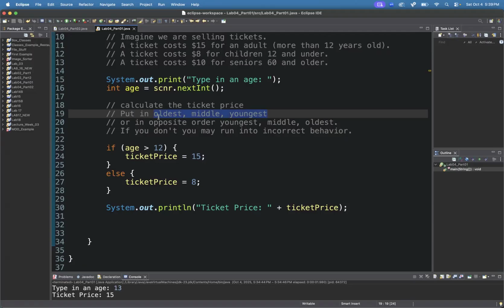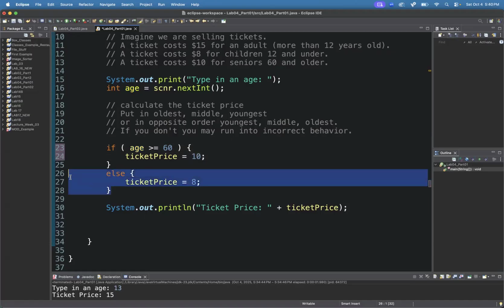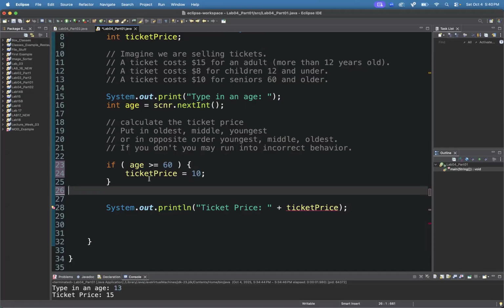Oldest, middle, youngest. If I'm going to do oldest, middle, youngest, that means I'm going to do the seniors first. So if the seniors are first, let's get rid of the age there. Seniors are 60 and older, so we include 60. That would be age greater than or equal to 60. So if age is greater than or equal to 60, that's a senior. How much do they have to pay? They have to pay 10, so we put a 10 there. I'm going to delete this. So that takes care of our seniors.